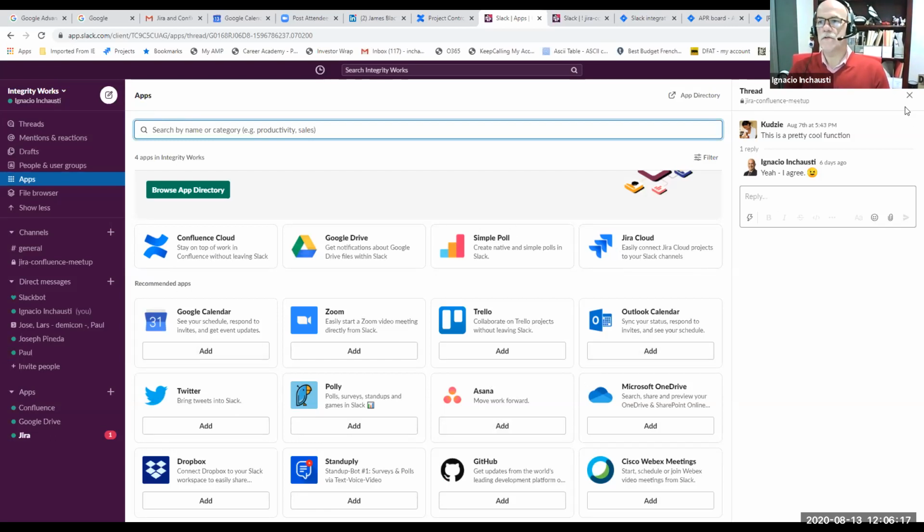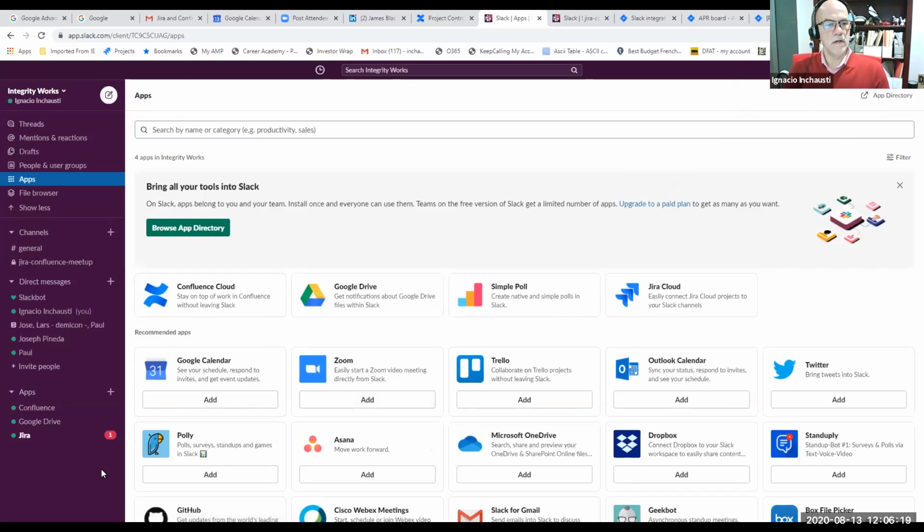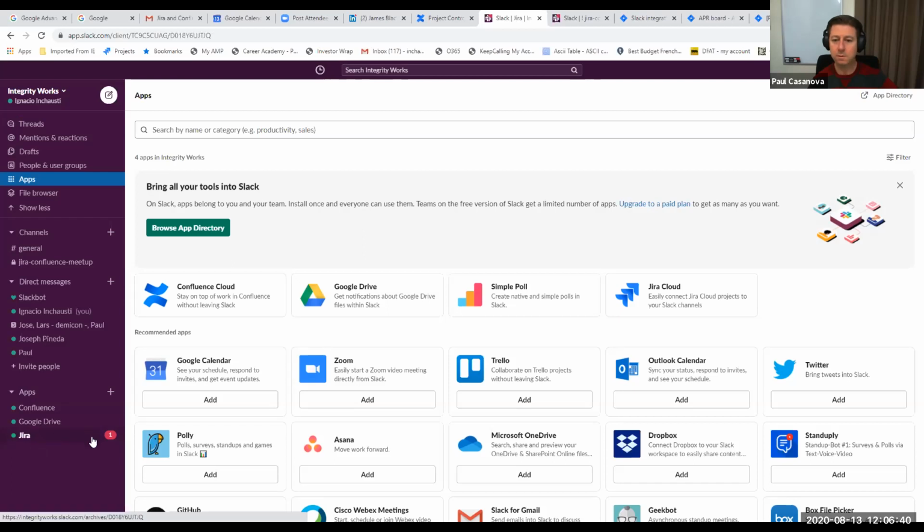So that's effectively how. Let me see if I can escape out of there. How do I get out of there? Browse directory. So you could just click anywhere on the left-hand side if you want to. So down on the bottom left, you've got Jira. So you could click in that Jira app and see what's in there.